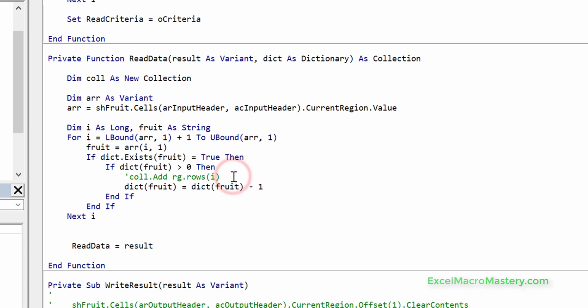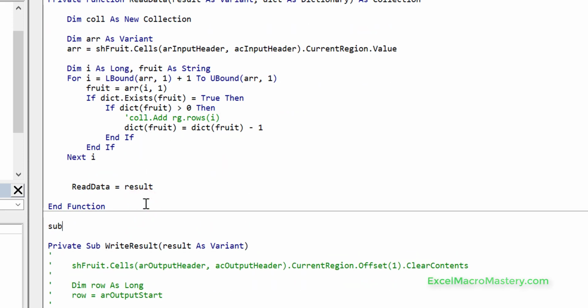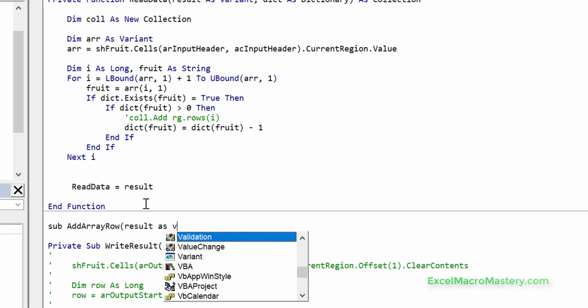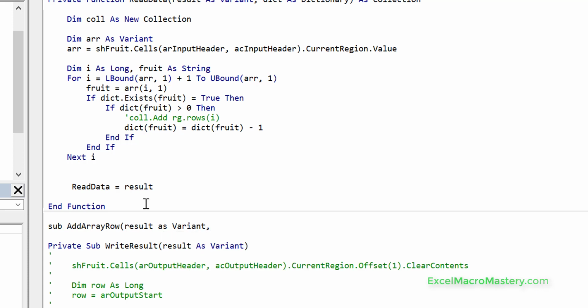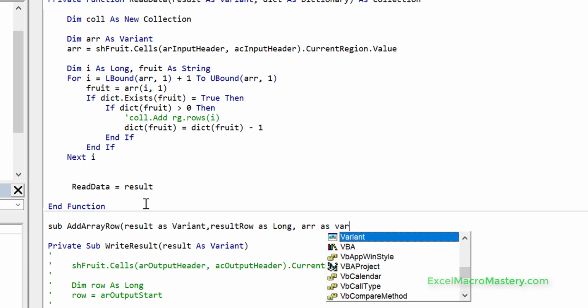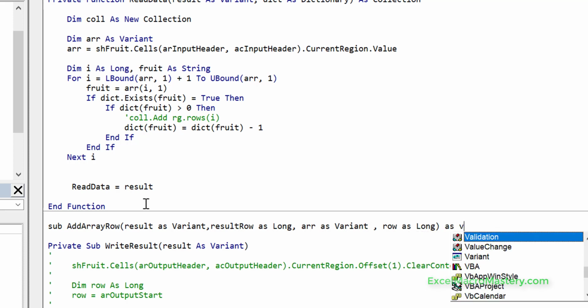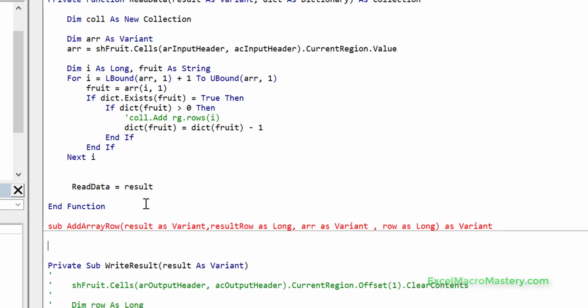So how we add the row is like this. We need to create an add row sub. And so let's have our sub, and it's going to be add array row. And we're going to do result as variant. So this is the result array. We're going to have the result row as long. We're going to have the array as the variant. And we're going to have the row as long. And that will pass back the array. So that should be a function. So we'll make it private here.